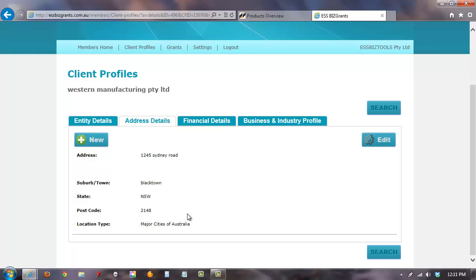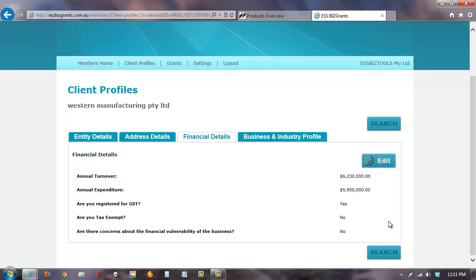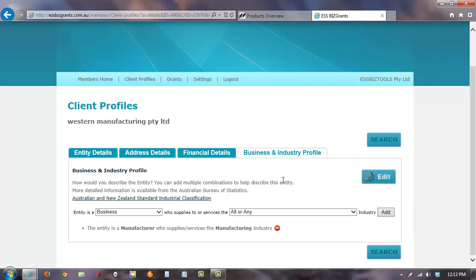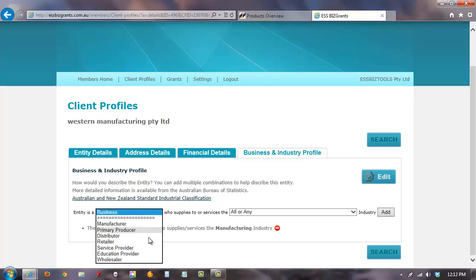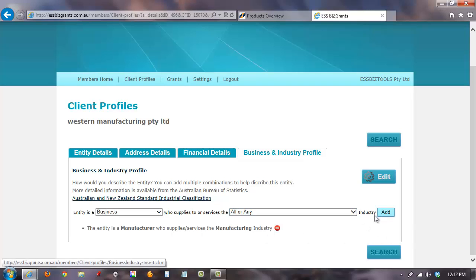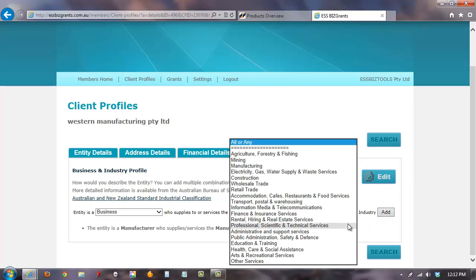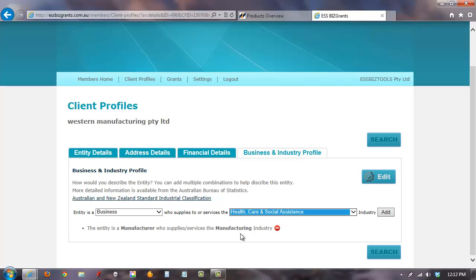The system then told us that that was within an Enterprise Connect classification of major cities in Australia. The financial details, we've already inserted those. The business and industry profile, we are using the Australian and New Zealand industrial classifications. So first of all, for businesses, we need to select which of those businesses, or indeed do all of them apply. We've decided that this business was a manufacturer. And then we have to insert which industries the client operates in. And in this case, we've identified that they're involved in the manufacturing industry.